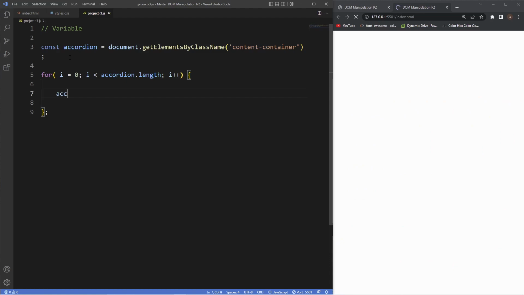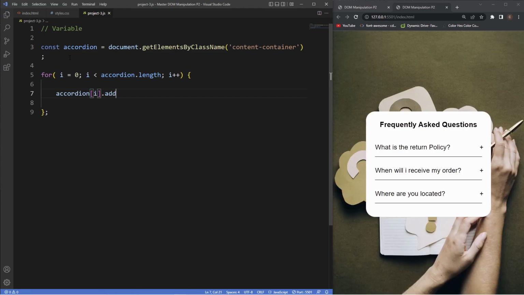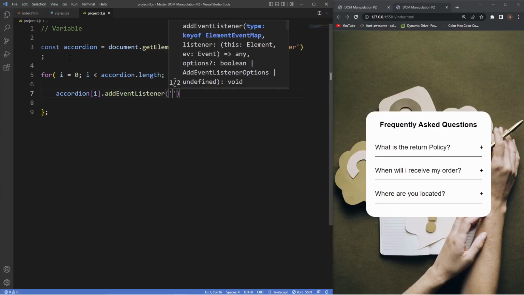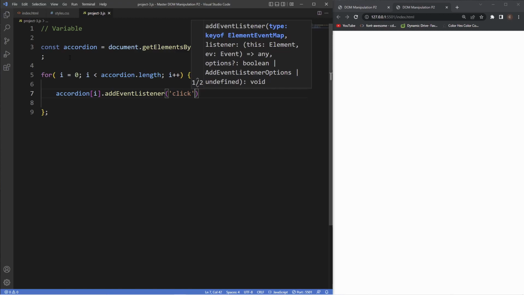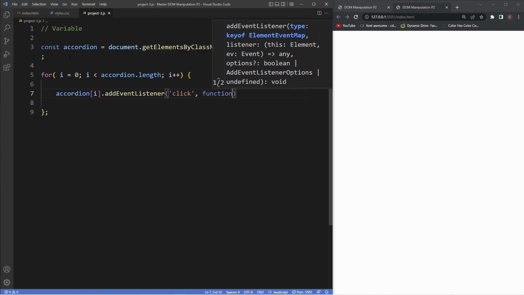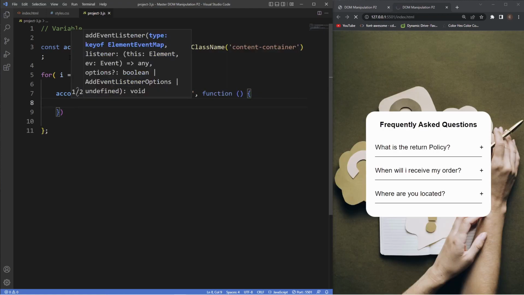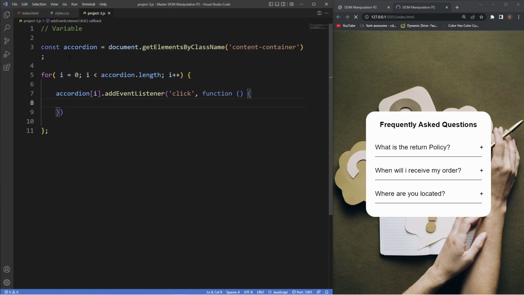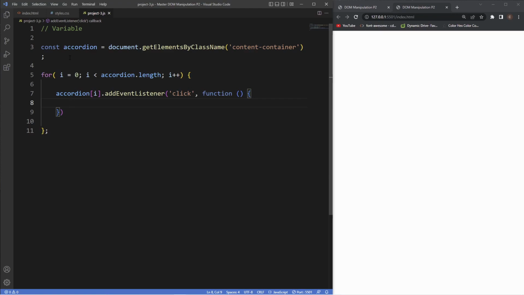So we'll grab the accordion and then grab the variable of i inside of our for loop, and then add an event listener here where we want a click event. So on each of the content containers we want a click event. Then we're going to include a function, and inside of this function what we want to do is reference the object of which the function is a property, or in other words reference the object that is currently calling the function, which in this case is our accordion.